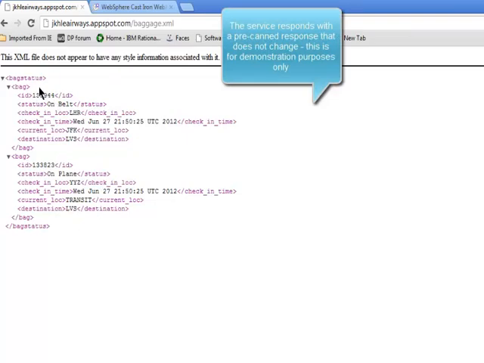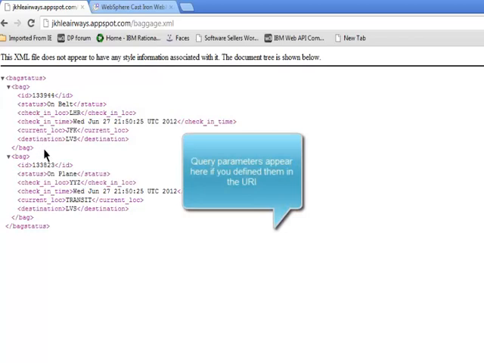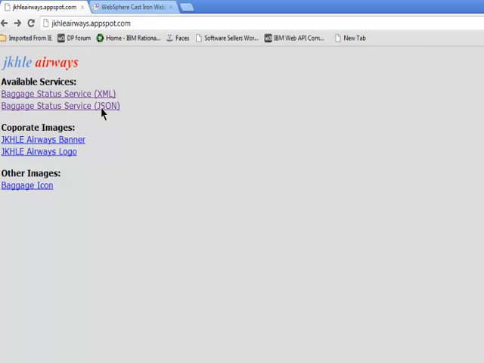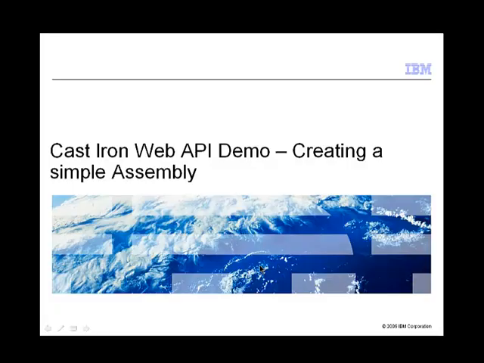In the baggage status response, you get bag. For every bag, you get an ID, a status, a check-in location, a check-in time, current location, and a destination. The JSON representation of the same service will look something like this. Let us now begin the Cast Iron Web API demo.